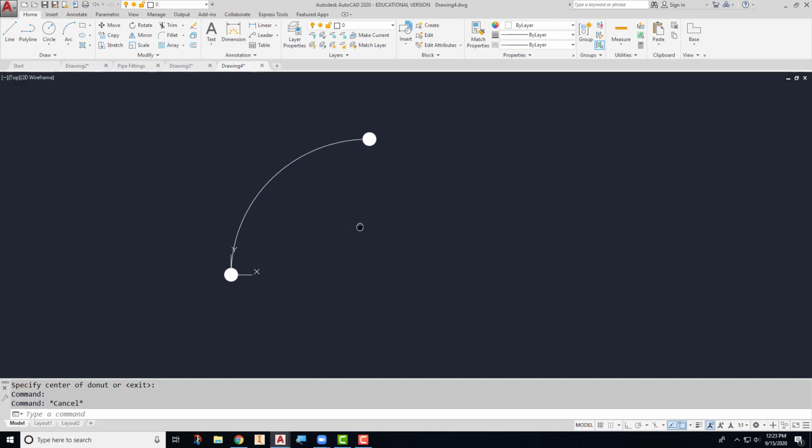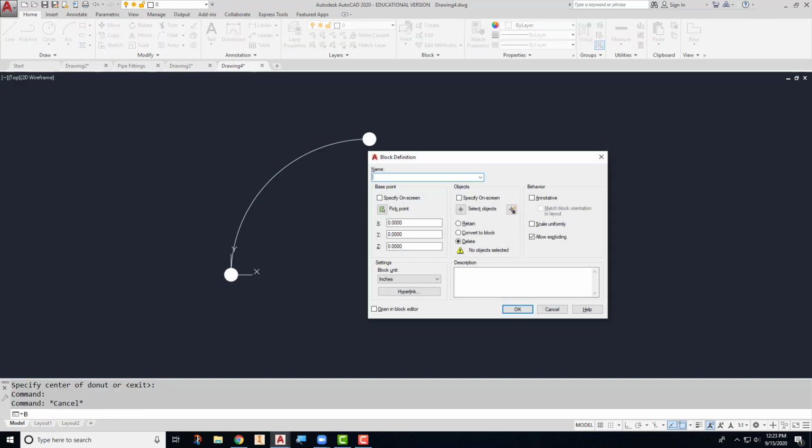Now to create the block itself, you use the block command. So I'll type B for block. It launches the block definition dialog box, and I'll give it a name. You want to name it what it's supposed to be named as far as the block goes. So this is a 12-inch 90-degree side view of that block. I'm going to leave my insertion point at 0,0. So when I insert this, it will be inserting it by that point right there. I don't have to change that.